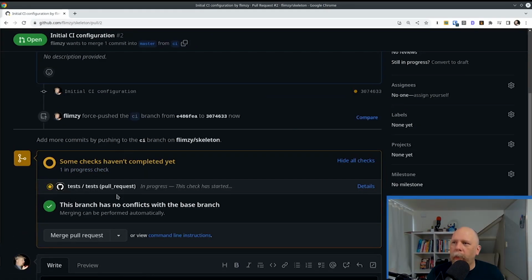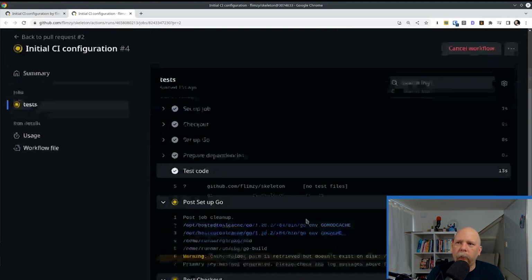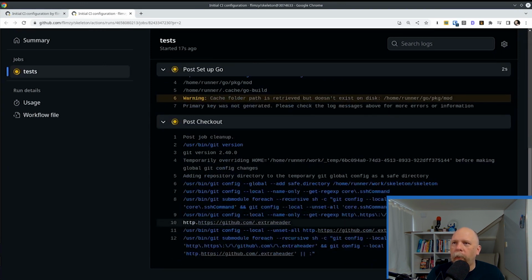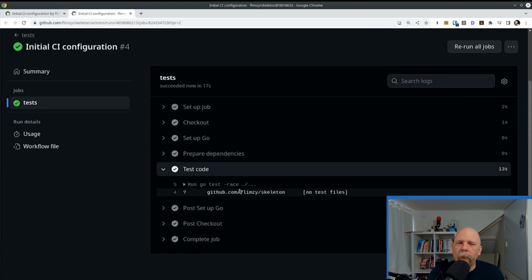All right, so here the test is running. Let's look at the details of that test. We can see it's already underway. It's in the test code stage right now. It should just take a few seconds, and it's done. If we expand the details here, we'll see it does exactly what it did on my console. It runs the test with the race detector, but there are no tests to run, so it succeeds.